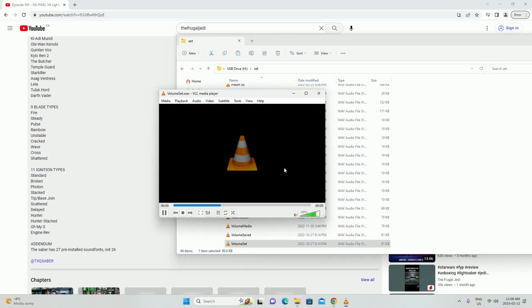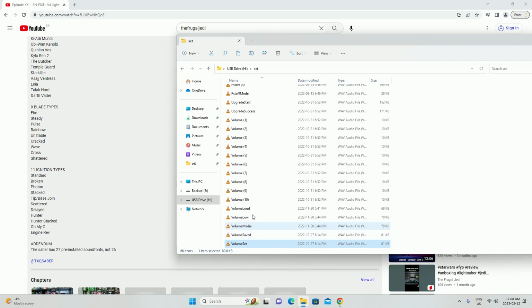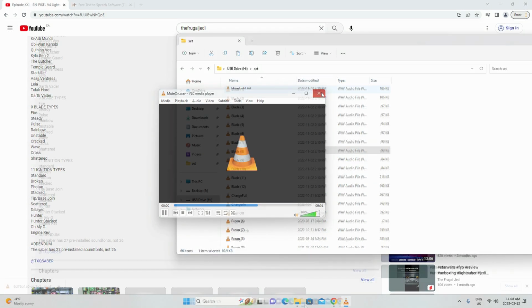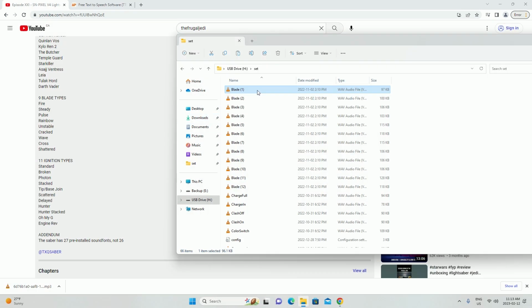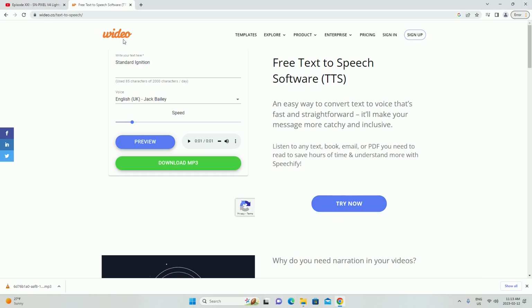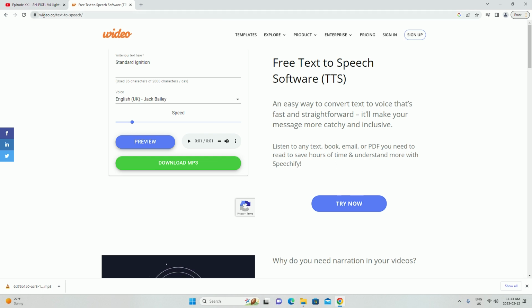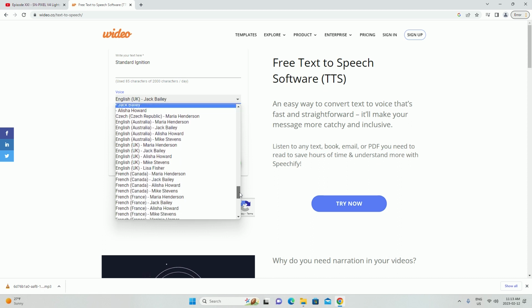Yeah. So there's a lot of extra files in here that aren't being used by the Saber. The first thing that I'm going to do is overwrite these files and give them better descriptions. I'm going to use a free text-to-speech software converter, and I'll put a link in the description that'll take you here. So you write your text in the box, you choose your voice, and there's many languages and many accents.